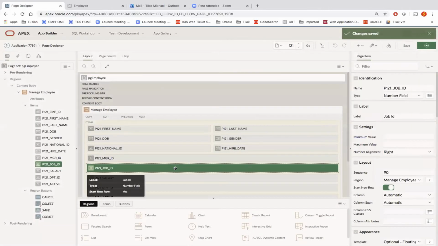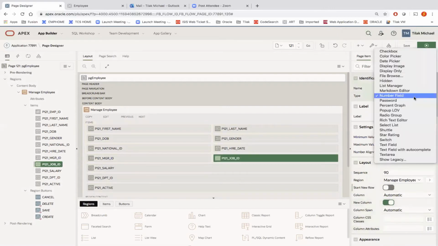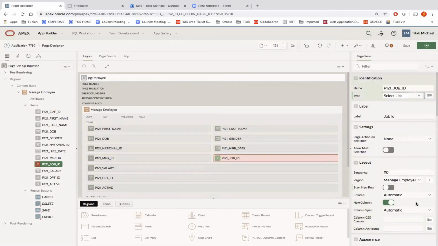Okay, for job ID, I don't want a new column. Again, it's based on LOV, I mean list value. I'm coming here. The heading also I'm making it job.